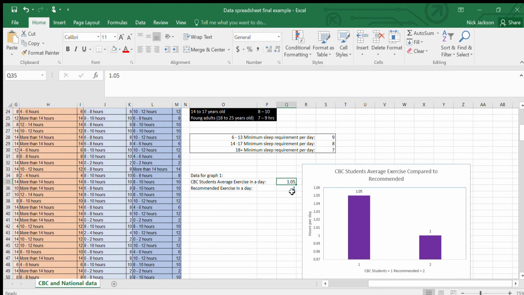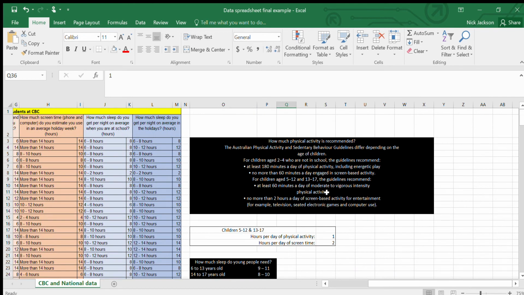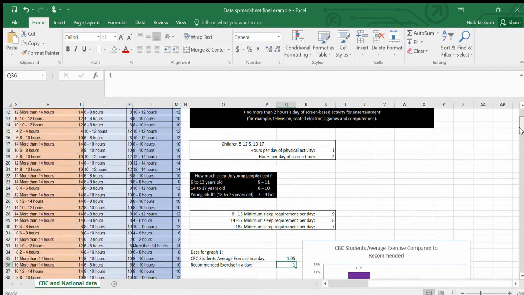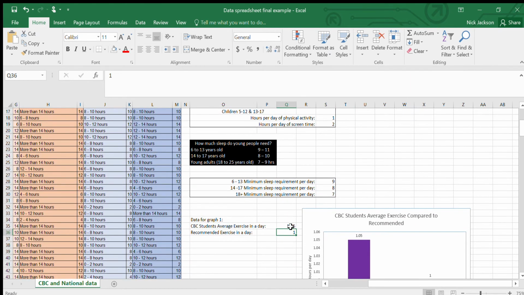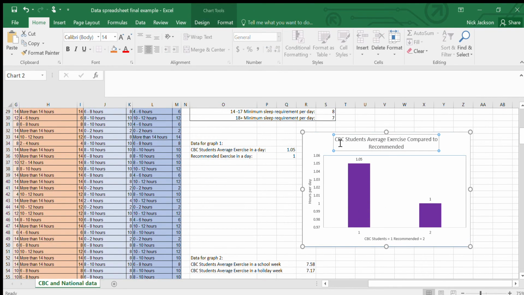Okay, and then I've got recommended exercise in a day, and I've taken this data from up here. Because at least 60 minutes a day of moderate to vigorous intensity physical activity. So that's saying for that age group, which is the same age group as over there, you need at least 60 minutes, which is 1 hour. So 1.05 is what the CBC average was, and 1 is what they recommend. And then I've basically done a graph from those 2 figures there, and there's the graph.